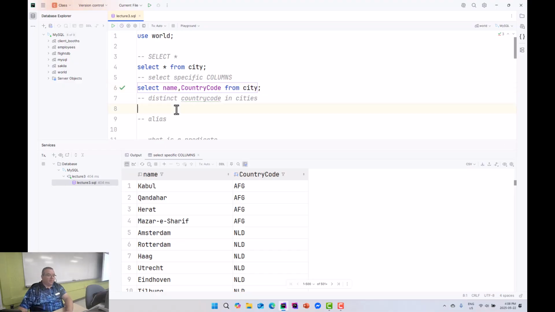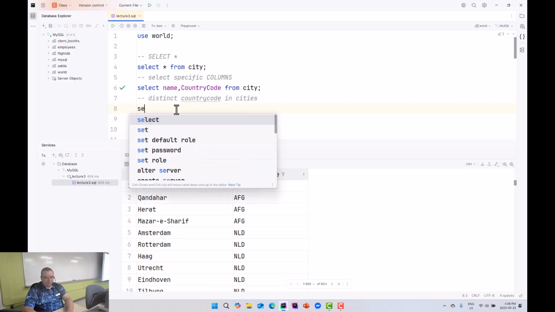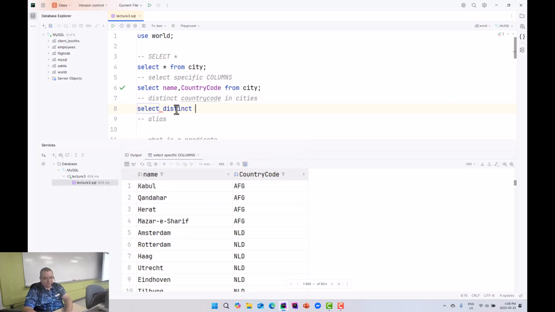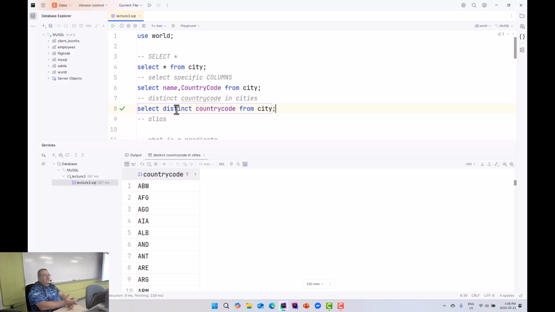So another way we can reduce how much gets pulled is a keyword called distinct. The country code from cities. City. Okay, so what distinct does, it says retrieve only the distinct rows being returned. So if you have two rows that are identical, it'll only ever return one. In this case, I'm asking, give me just the distinct country codes.